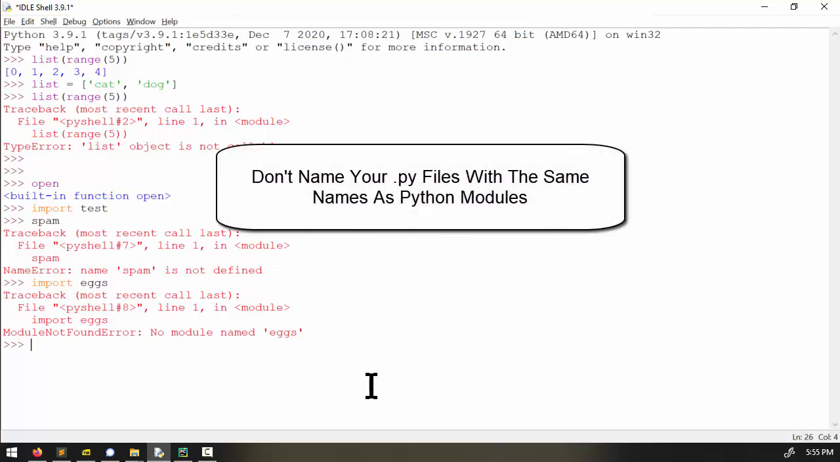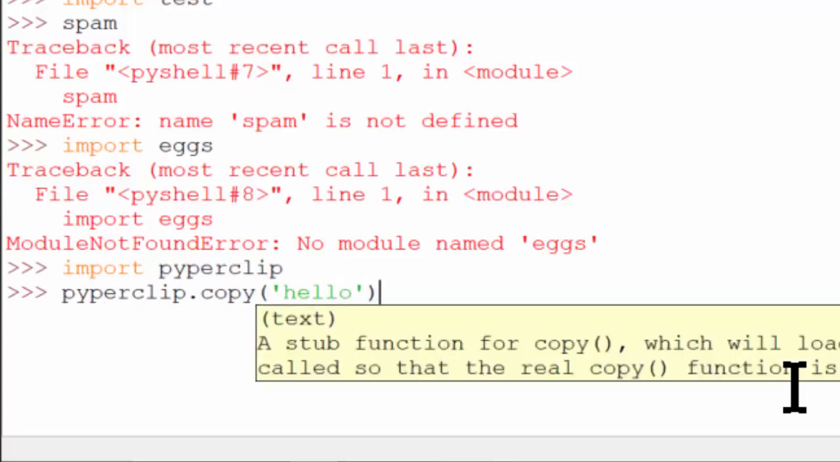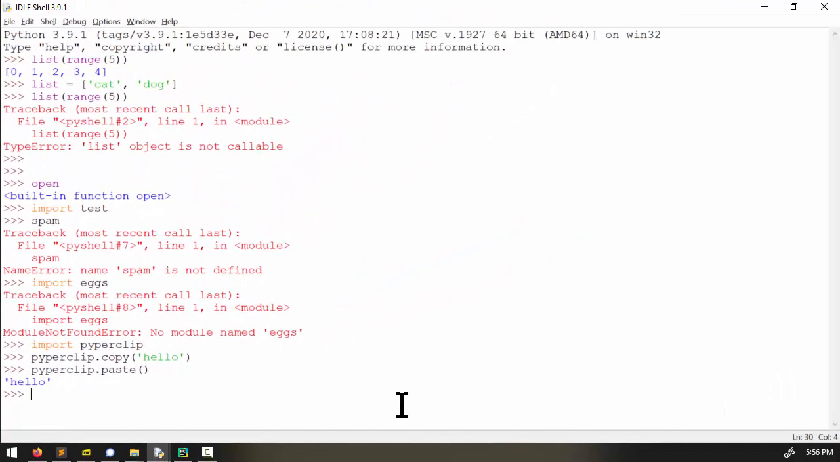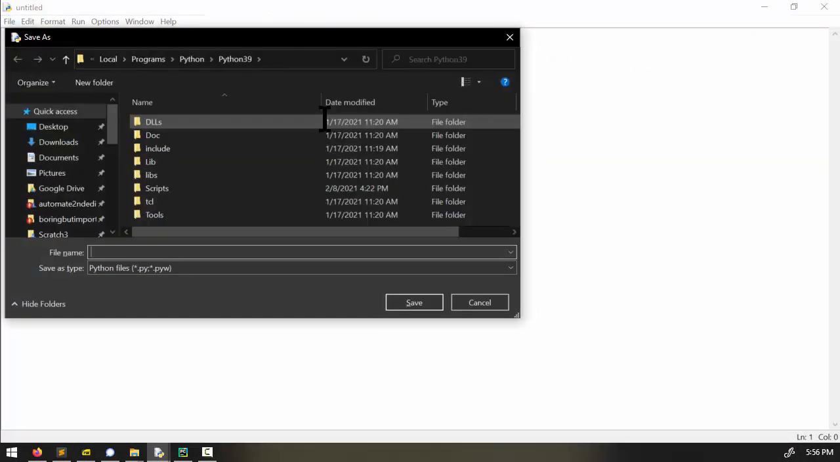Another common problem is naming your .py Python files with the same names as a third-party module. For example, I've installed the third-party module Paperclip that gives me a copy and paste to the clipboard function, and I can import it with import paperclip. And I can copy some text to the clipboard, and I can also read the text off of the clipboard with the paste function. However, what happens if I create my own file called paperclip.py?